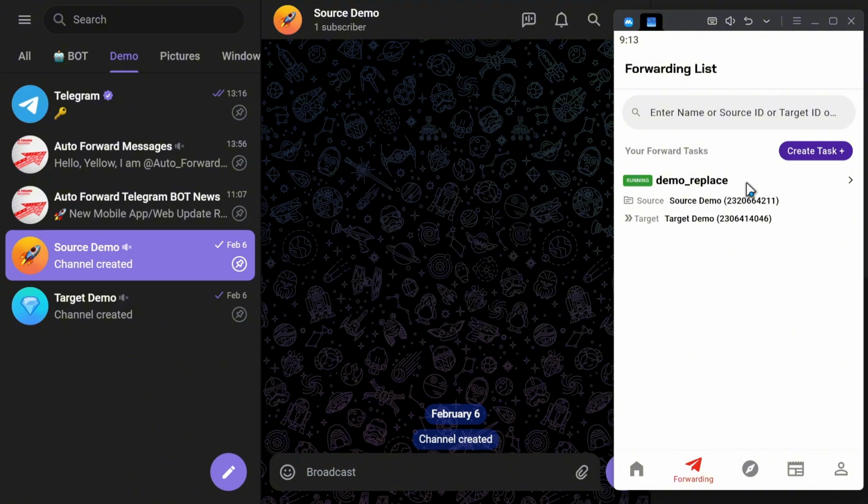Today, I'll walk you through the replace feature. This allows you to modify the content of forwarded messages automatically. Before we begin, make sure you have already created a forwarding task. In this tutorial, I'll be using an existing task as an example.